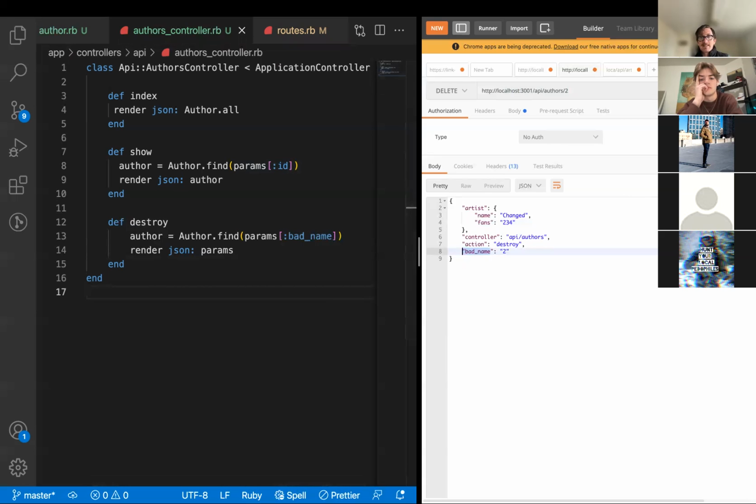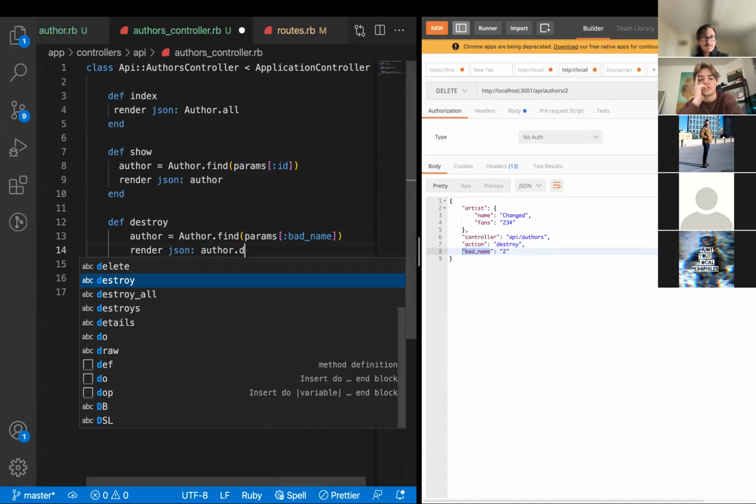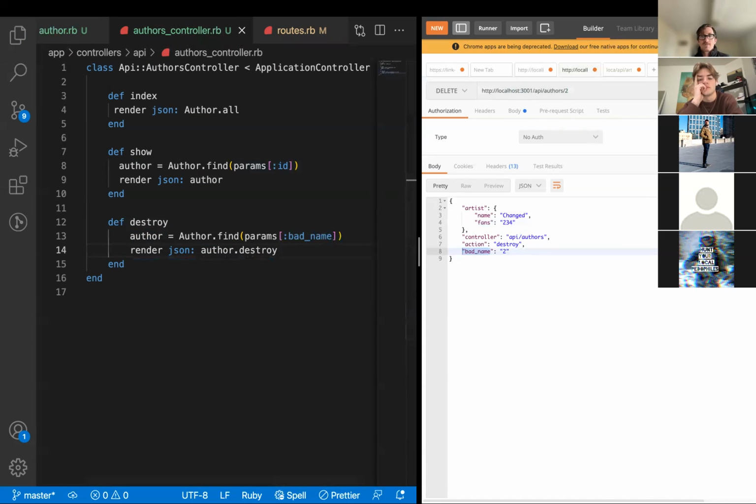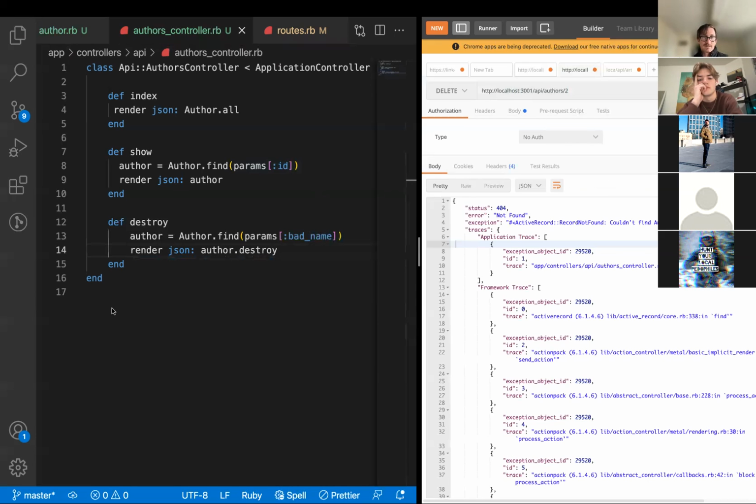So now I can hit send. Oh, I need to actually render JSON, author.destroy. Send that. Cool. I send it again. It doesn't work because I deleted it. But then if you do a get, it should be gone, right? Yeah, if I switch that to a get, cannot find author with ID 2. So it doesn't work. Cool.